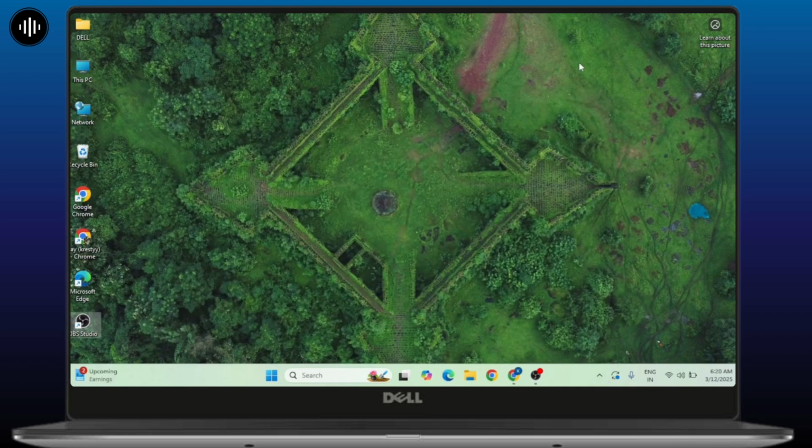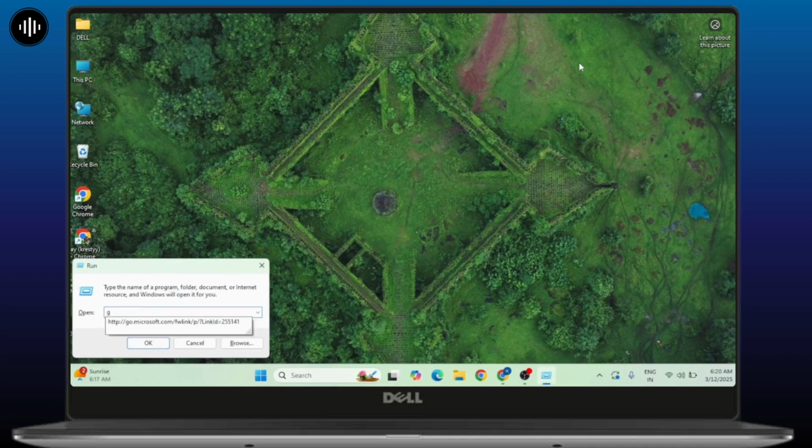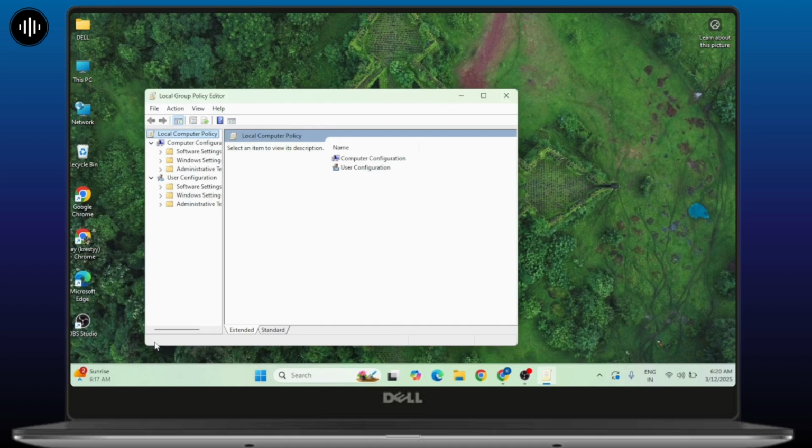Sometimes Windows Defender is disabled by group policy. Here's how to check. Press Windows plus R and type gpedit.msc and simply hit enter. Simply go to computer configuration.